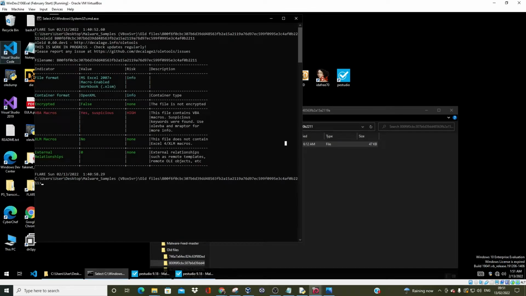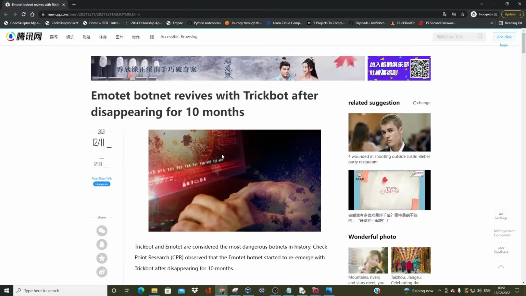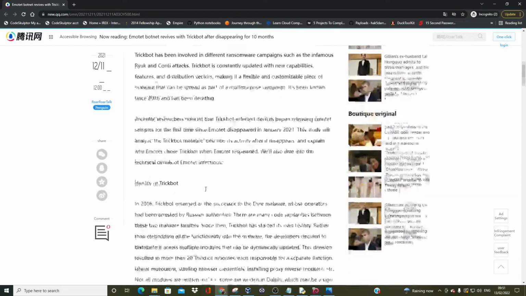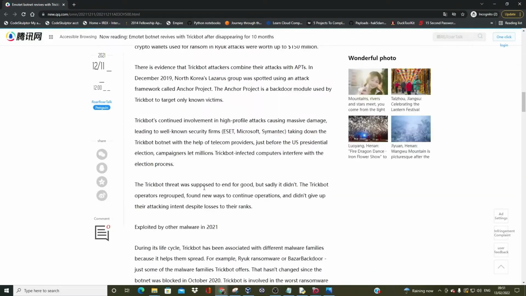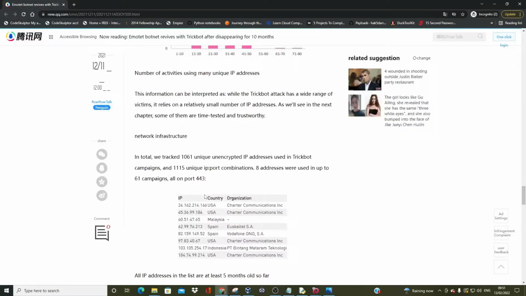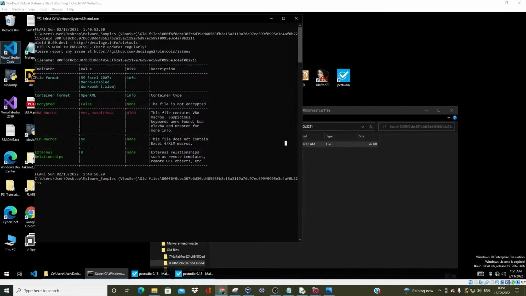And from my OSINT research, this is what I've seen on multiple pages. So it seems Emotet revives with Trickbot after disappearing for 10 months. And of course, they go through the history, blah blah blah. I'll put this in the notes and also in my write-up once I'm done here. And of course, VirusTotal has 34 of 62 engines flagging it as malicious. So let's go for it.